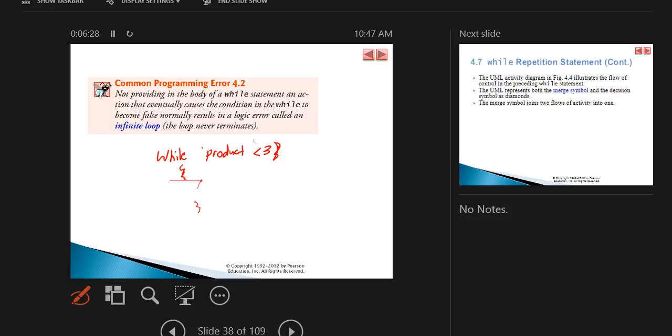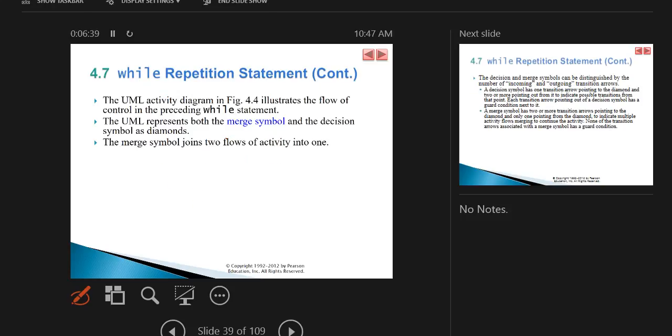But in this case, this is going to be an infinite loop because while product is less than 3, product is never updated. So if product is never updated, you're going to have an infinite loop. And that's all that thing is trying to tell you there.